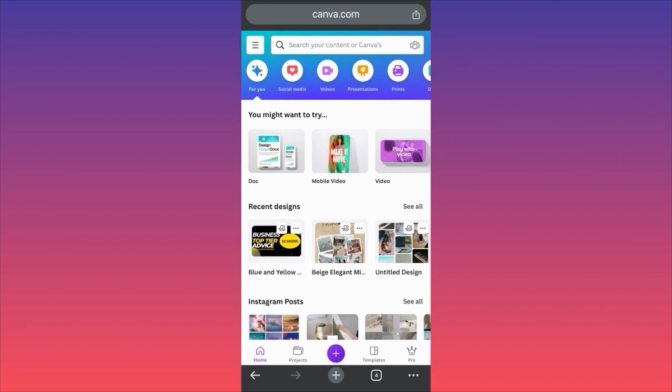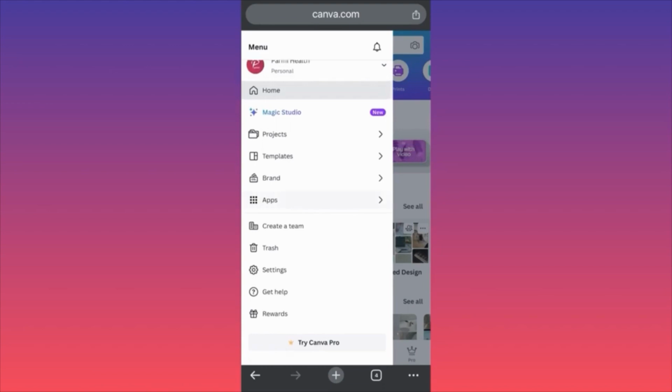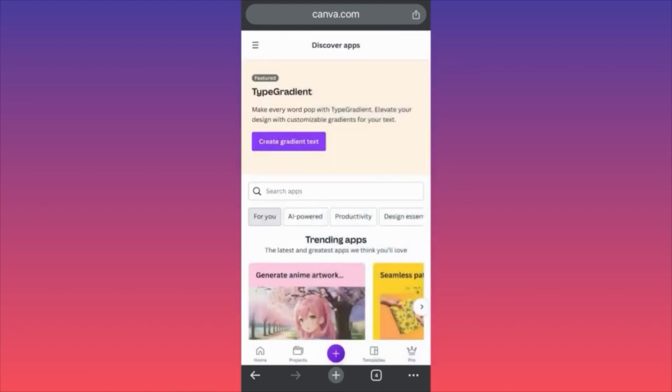The first thing I want to do is come over here to canva.com. You want to stay on the home page, and when you're over here, you want to click on the upper left side of the screen where you see the three straight lines. This will launch an additional menu, and then you're going to click on Apps. Then you want to click on Discover Apps. So you want to make sure you browse all the apps over here.